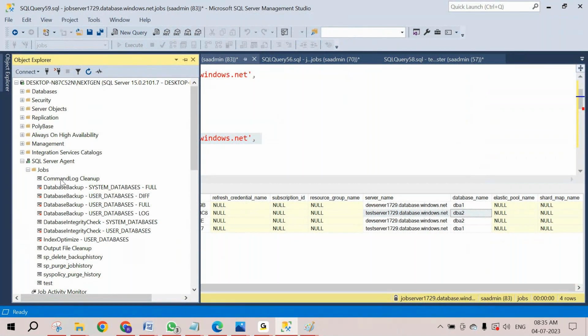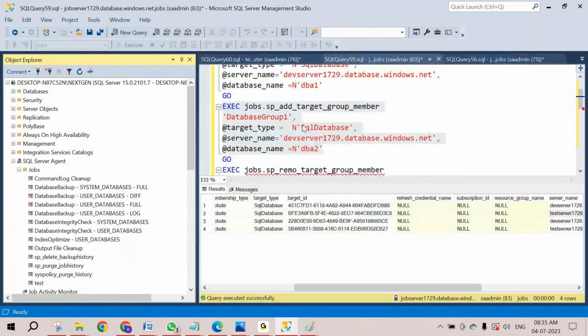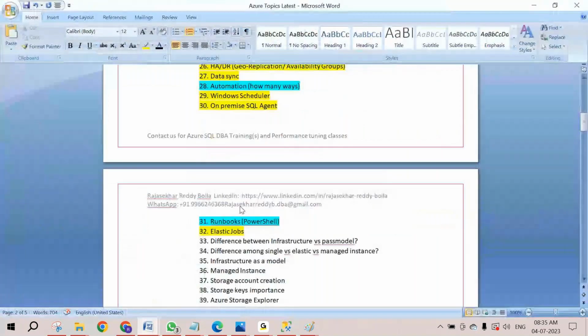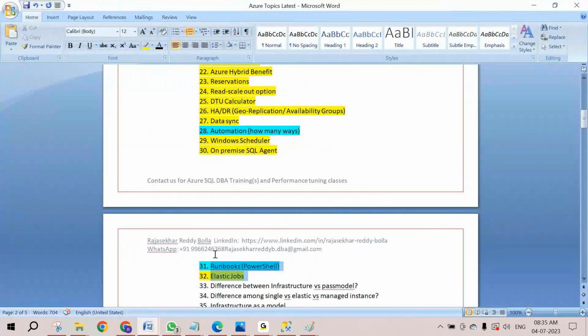That way also you can fulfill it. Suppose you don't have those, you can depend on Elastic Jobs. It's your wish, team. Which one is flexible, which one is easy, you can go and use that. See, in my environment, I used Runbooks.